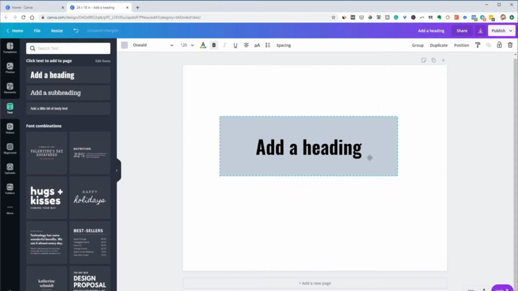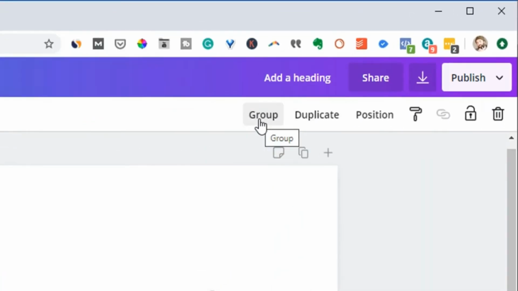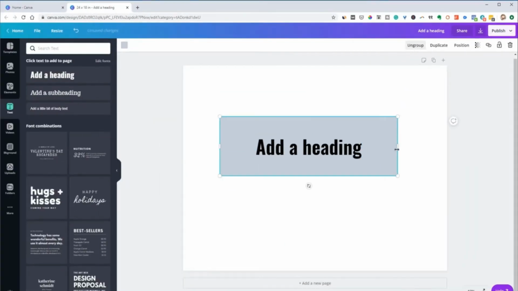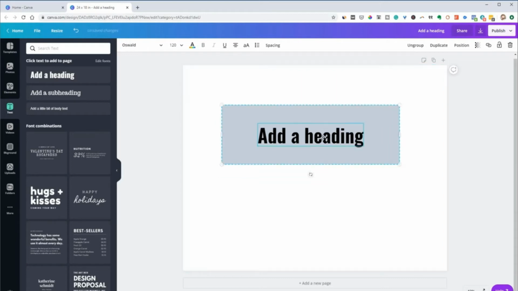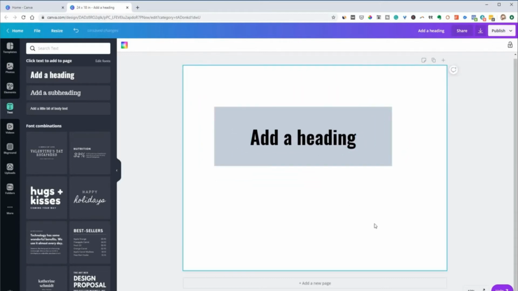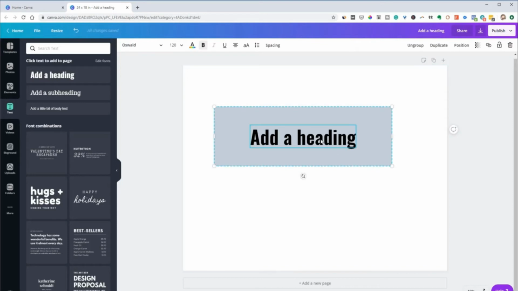So if I have something selected, I have this rectangle selected. If I hold down shift and then click on another object, now they're both selected. Now when they're both selected, I can move them around together. Well, when you have multiple objects selected, you can also group them together, and that can be handy. So if I click this group button up here, then suddenly I have both of these objects grouped.